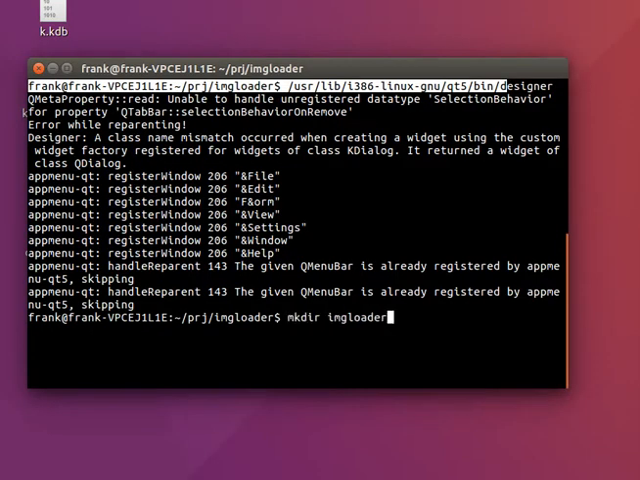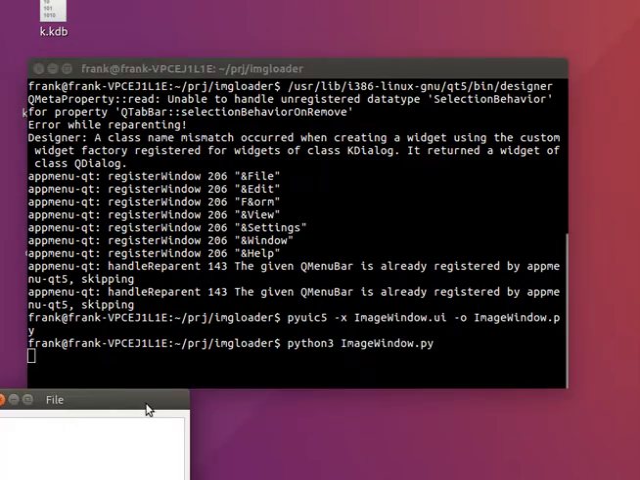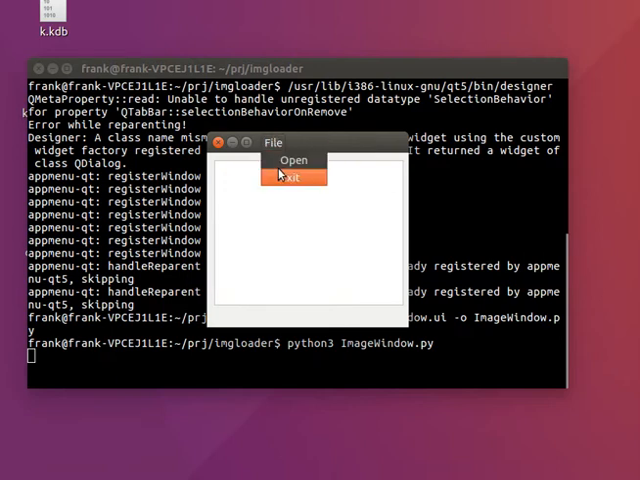Then we will hold on and look up the command. We'll create the... so we call it image window UI, and we'll export to a Python file called image window.py, and minus x will make this an executable program. So if we run this, you'll see your image window appearing right here with the menu. It doesn't actually do anything yet, we just designed the graphics.